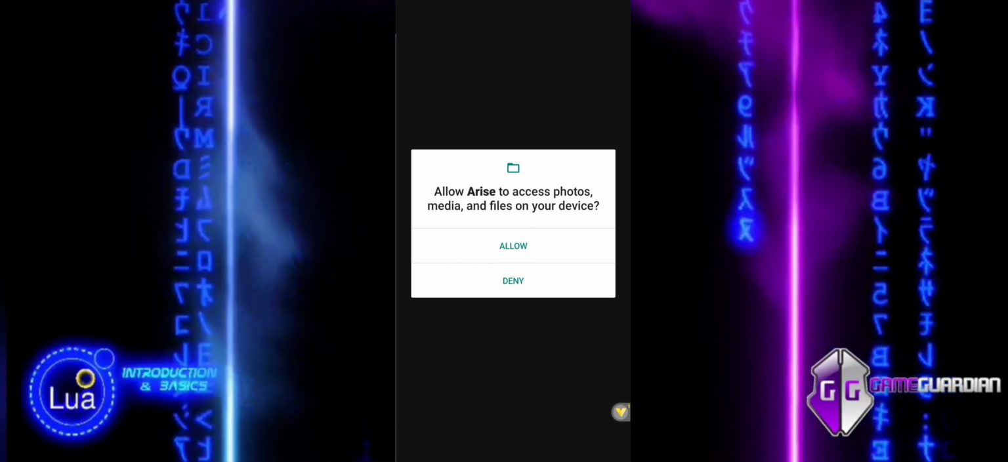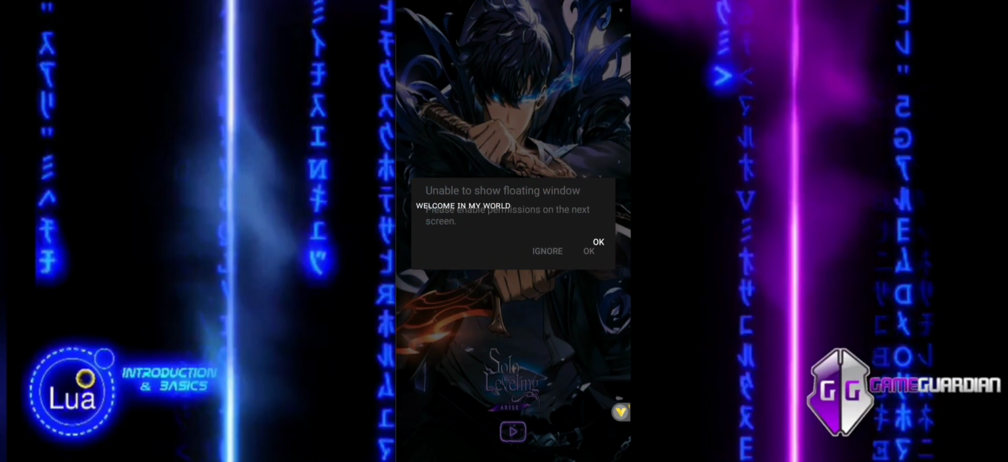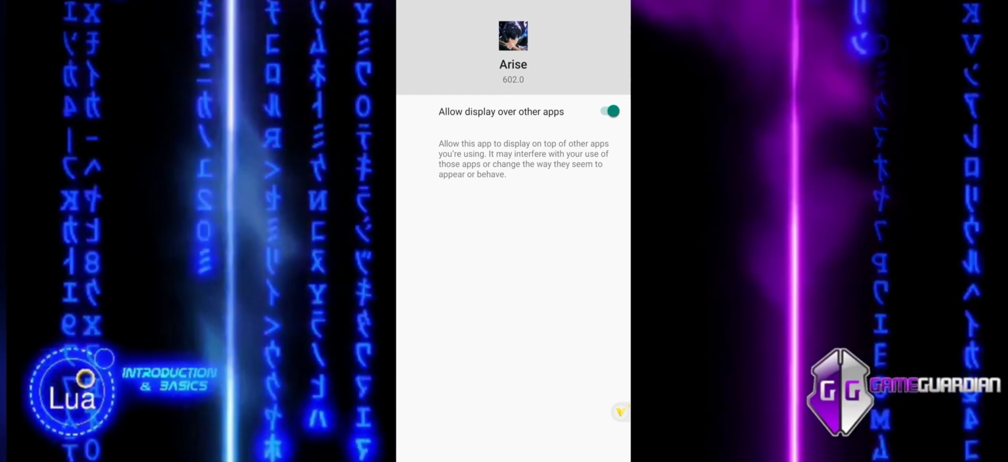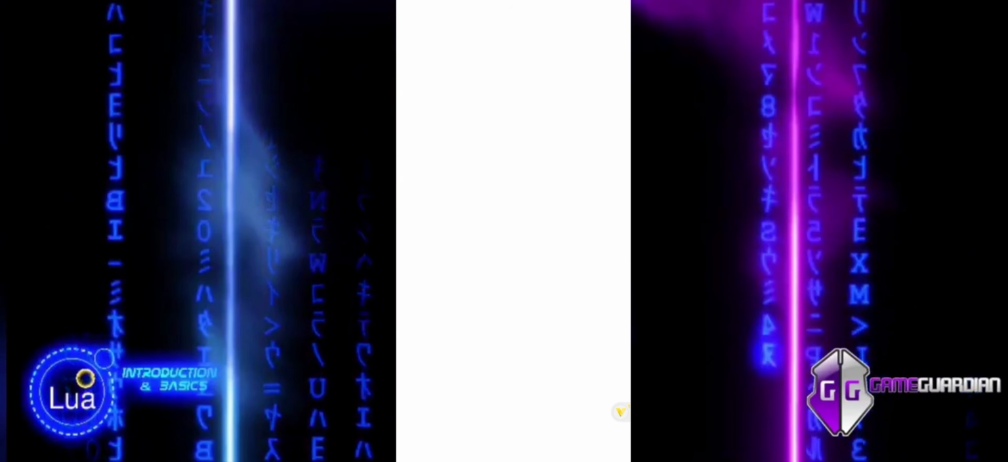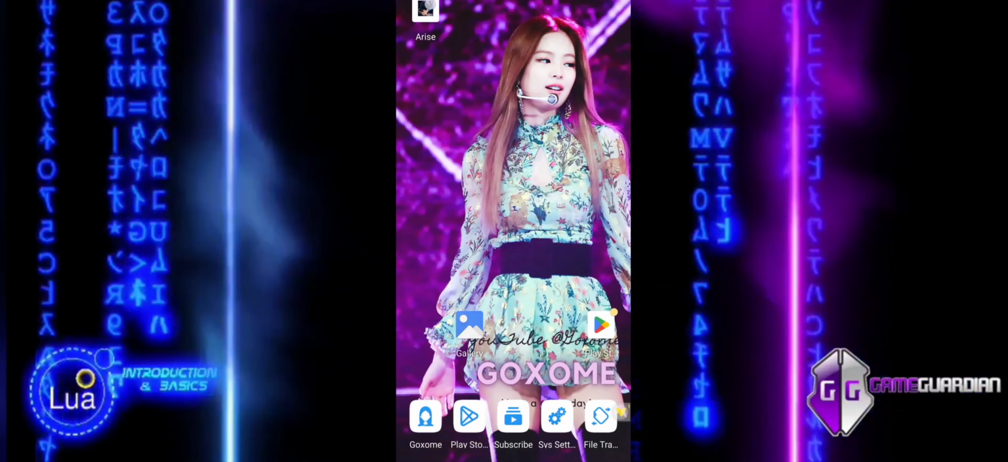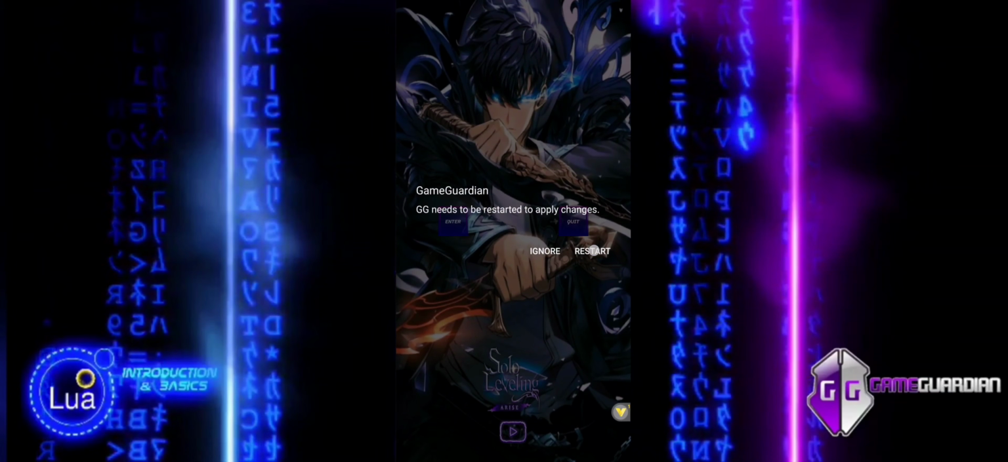Grant all required permissions. Then restart GameGuardian inside the virtual environment. Once this works, your Android 16 device is now successfully running GameGuardian inside a stable virtual Android 10 environment.